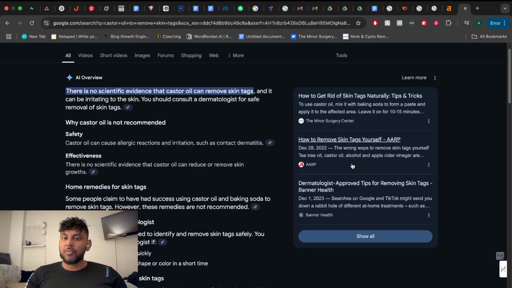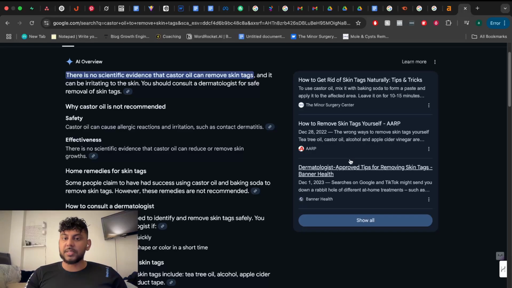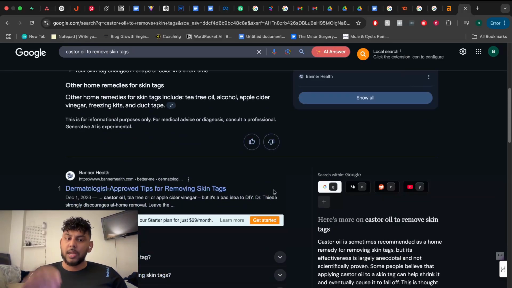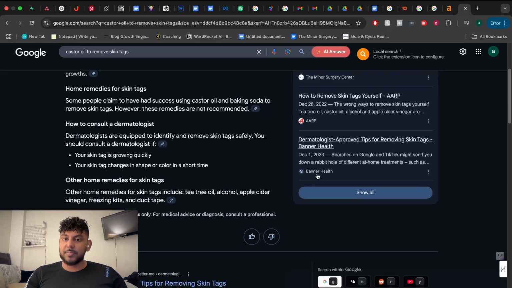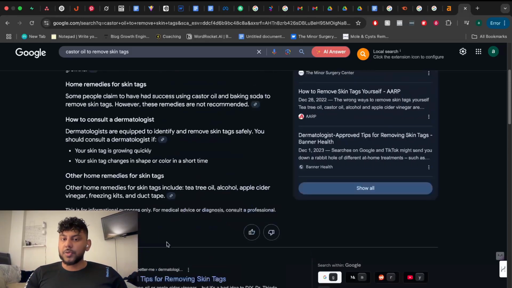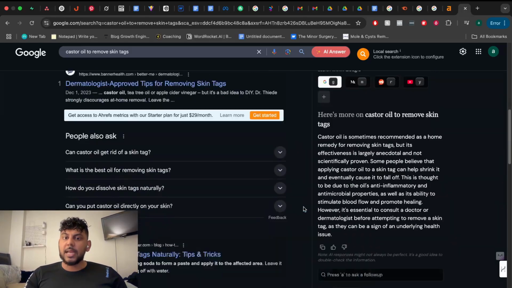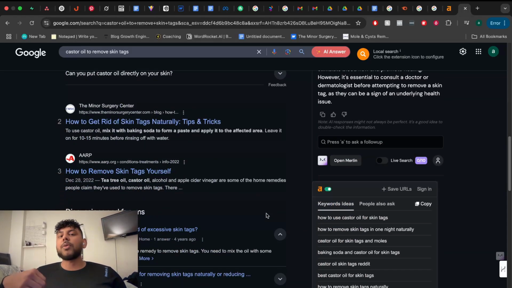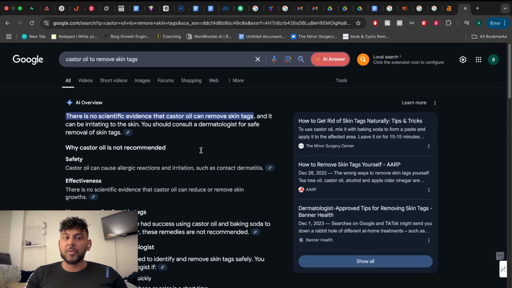And if we look on the right hand side here, we can see the three websites that are ranking for that specific keyword. Coincidentally, if I scroll down, I can see Banner Health is number one, the Minor Surgery Center, which is our client that we work with, is number two, and number three is AARP. So if you're already ranking, then it's likely that you'll also rank for the AI overview. But there's a specific way in which you need to create your content to increase the likeliness, again, that you'll be featured in the AI overview.